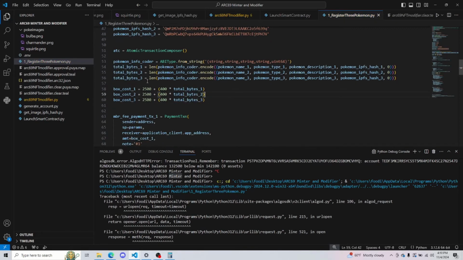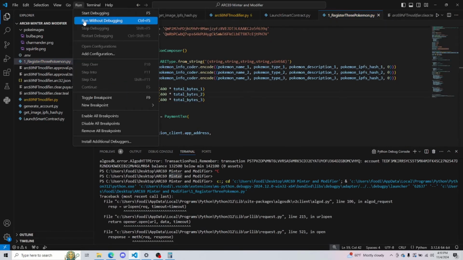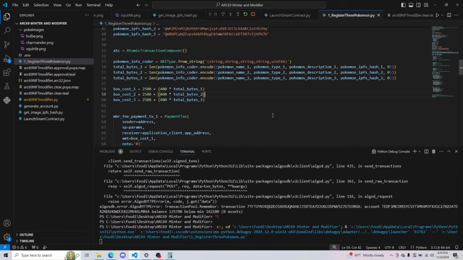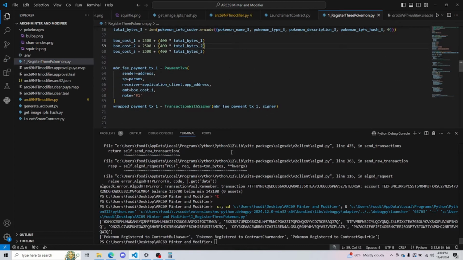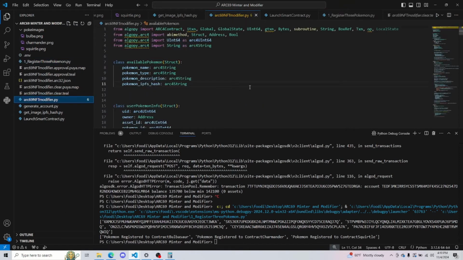Okay. And I will bang my head on the desk if this does not work. And it looks like it's working. And we have Pokemon registered to contract. We should have added a little space there.